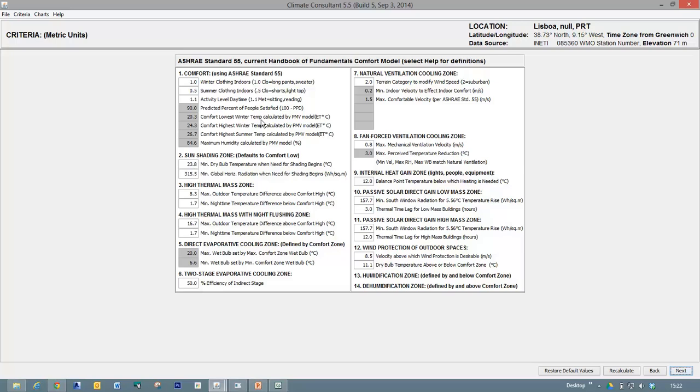Comfort, lowest winter temperature, 20.3 degrees. Highest winter temperature, 24.3. Highest summer temperature, 26.7, because it goes up in this model. Maximum humidity, 84.6%. So you read through all of this, and it's defining all of the parameters that it will use to assess thermal comfort. Okay, next. Let's go to the next one.